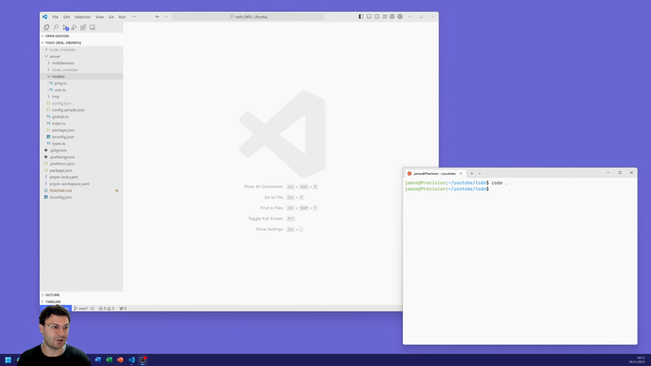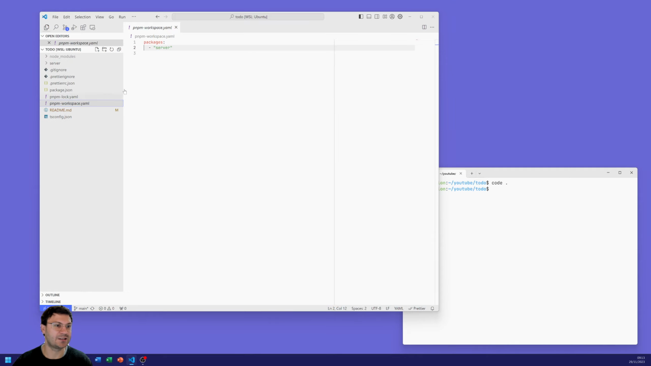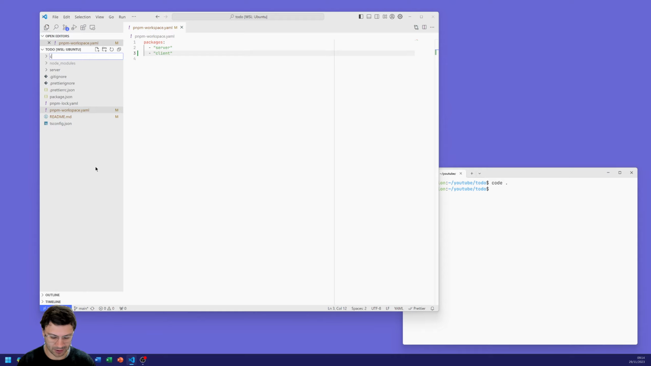First of all, let's continue on with creating our next package, the client. As we started with server, we have a pnpm workspace, and in that we declared that we've got the package called server. In here, we now want to declare a new package called client. So now pnpm will be aware, just by adding that into the YAML file, that we're going to be creating this client package, and that is going to map to our client folder. So we're going to create a folder called client.